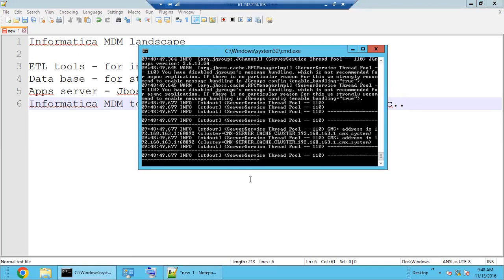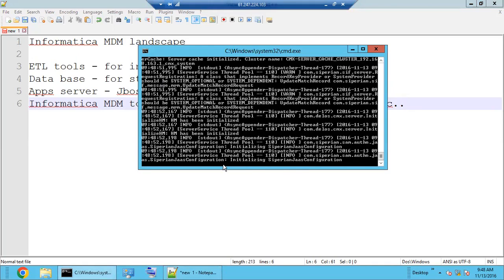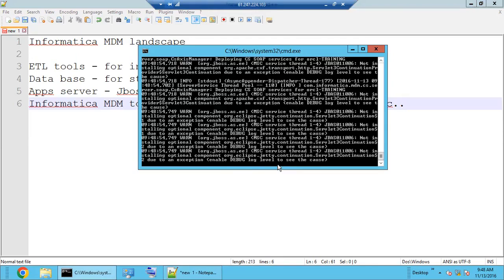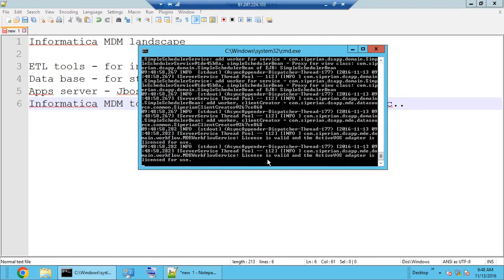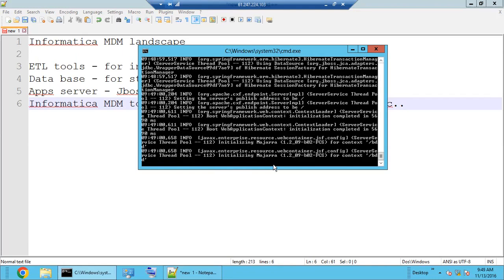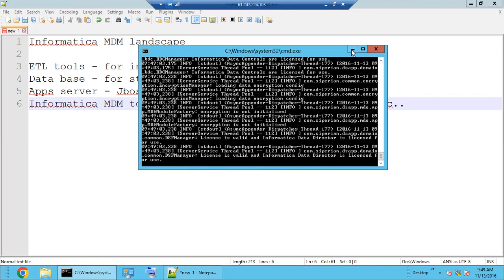Let's see the status of the applications, which is still starting. Once it starts, we will get a lazy or passive message that everything has started properly. So it is still starting.